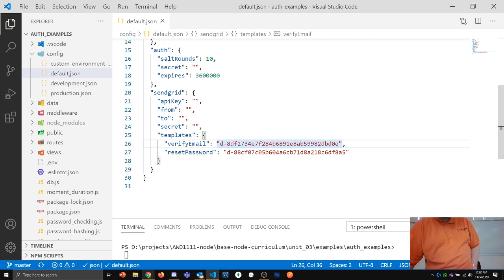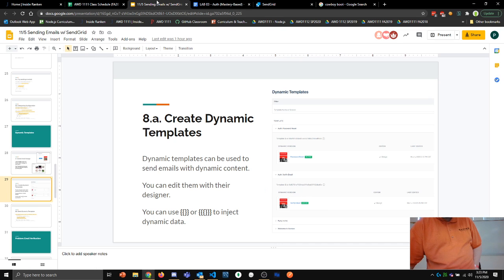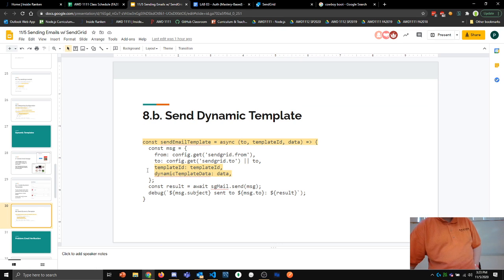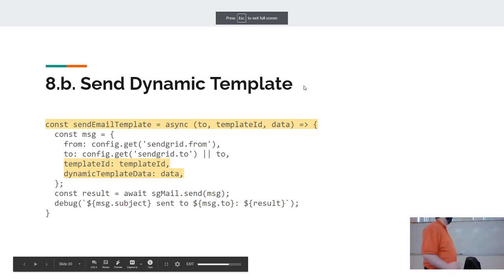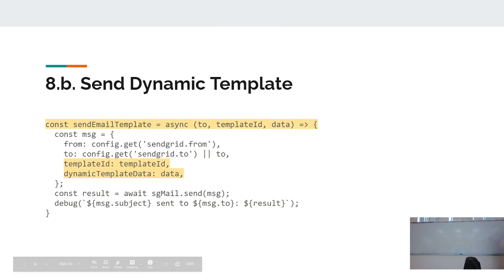Going back here, so using those templates in code, and this I would add to your SendGrid.js file. It's not really that hard. We just change a few things. So previously when we created the message object, we were adding in the subject, the HTML, and the text.